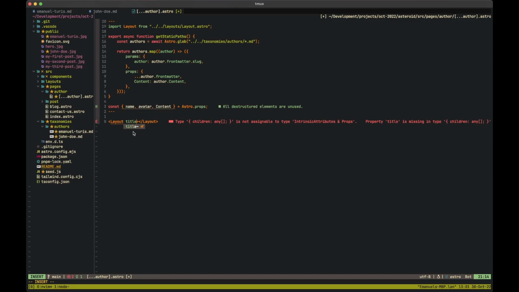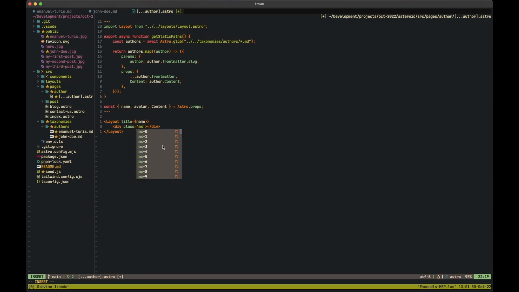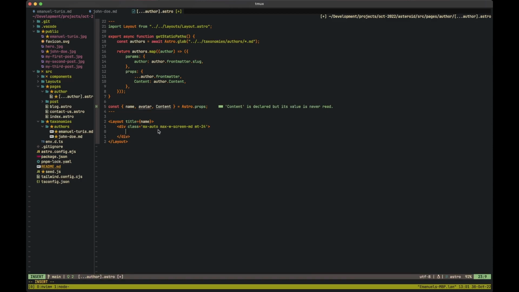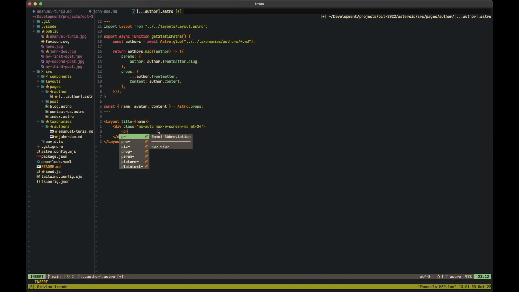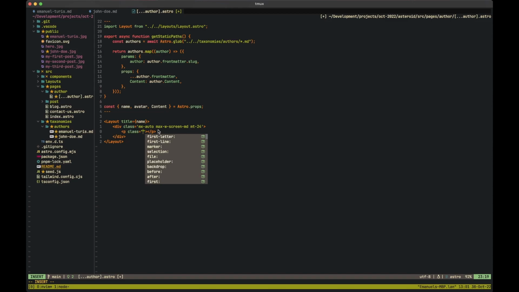So with that in mind, let's define in here a title, which we'll simply define as the name of this particular offer. And then let's define in here a div tag, which is going to have the following classes. First of all, we need to add in here margin to the right and to the left auto. And then let's define in here the max width of the screen as MD, and then margin top of 24. And then in here we want to add the following. Let's start by also adding in here a p tag, which will have the class of text gray 700.